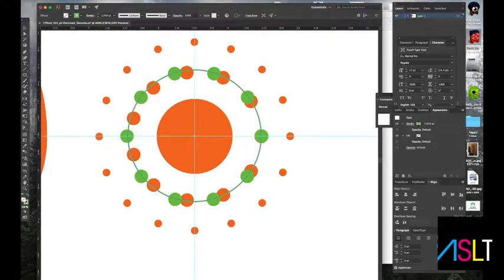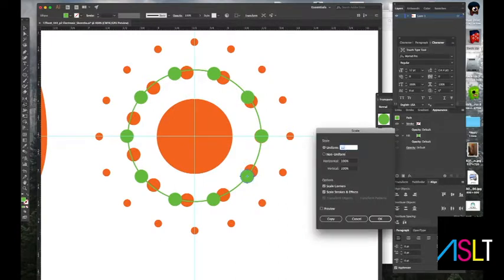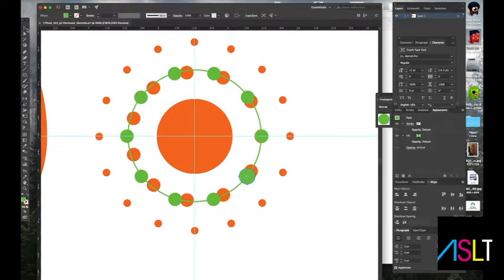And I just want to bring my green ring back. So that's my guideline, right? So I'm going to take these circles, and on each of those, I'm just going to basically do the 120%, and it's just going to scale each one 120%.